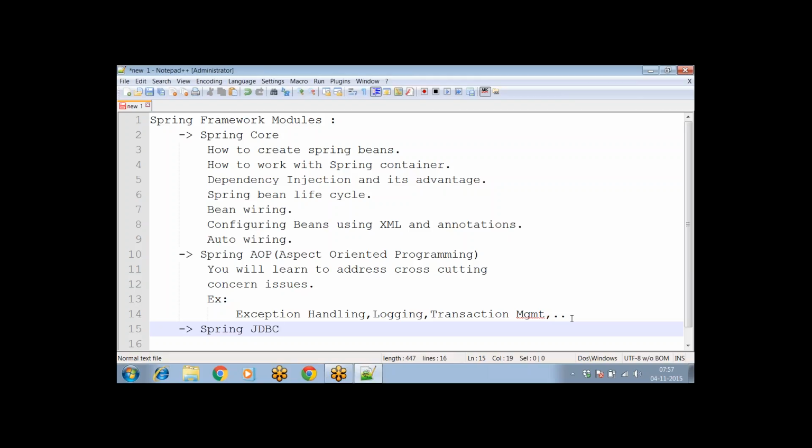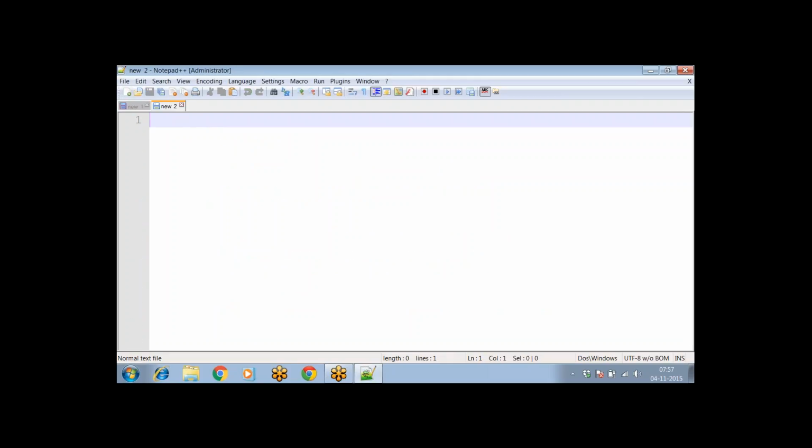Spring JDBC, you can place it this way. Let's say Hibernate is a very top level framework to deal with persistence. Next comes your Spring JDBC. Next comes your JDBC API. This is how you can place them: Hibernate framework, Spring JDBC, and then JDBC API.